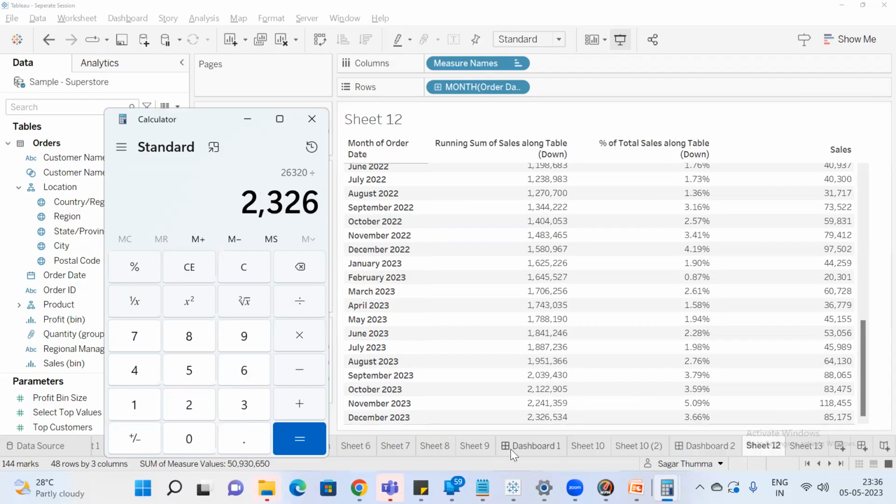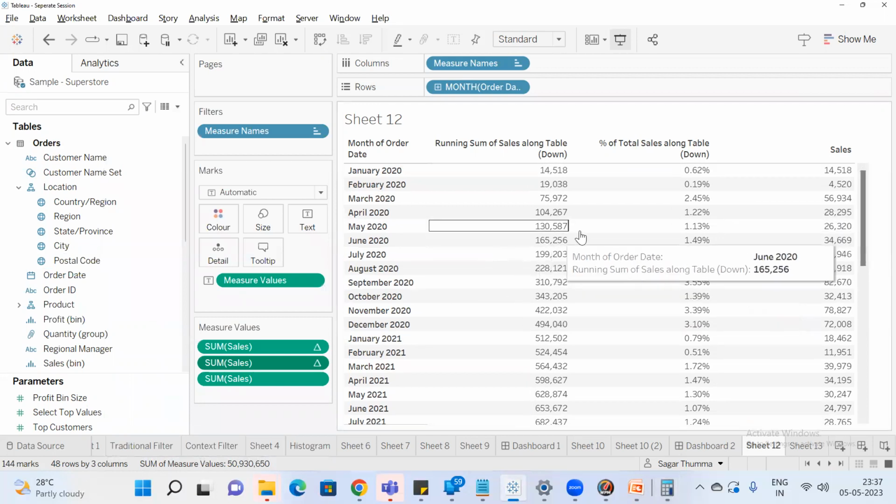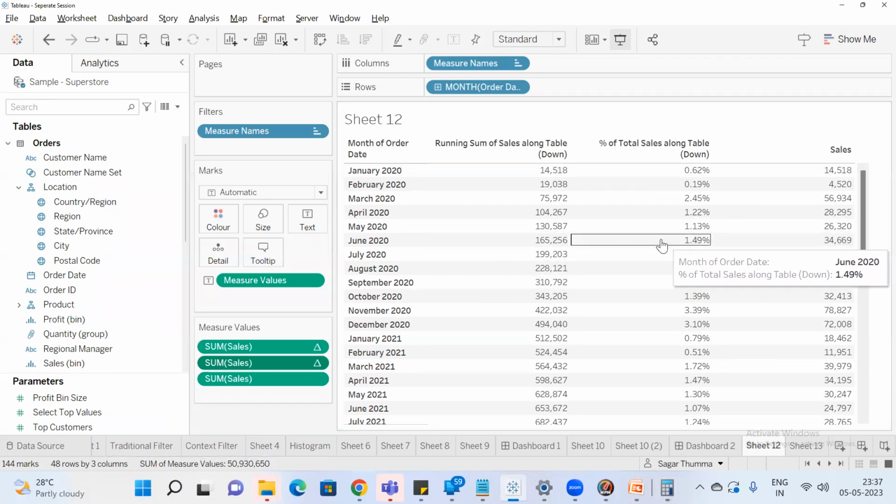Yeah, 23 lakhs, 26,534 into 100. So which is 1.13%. Yeah, 1.13%. So this is how we can calculate percent of total.